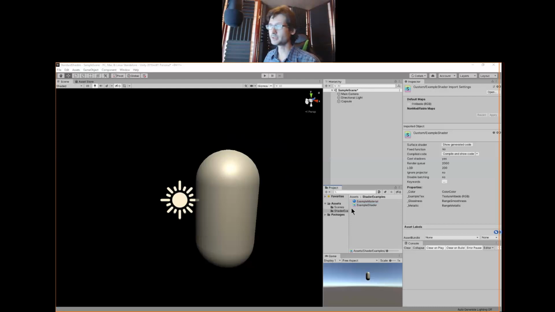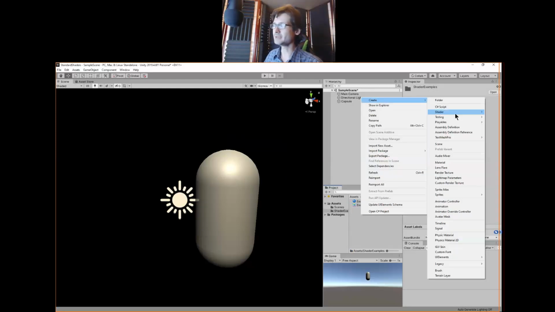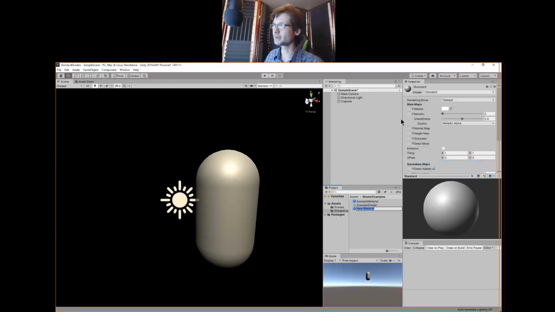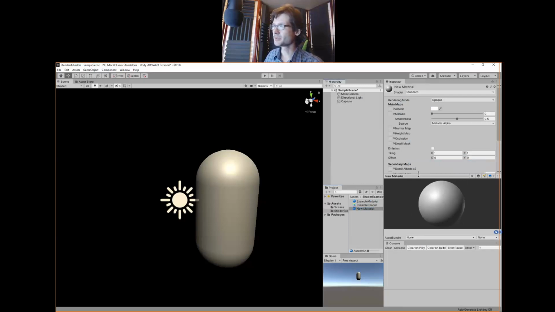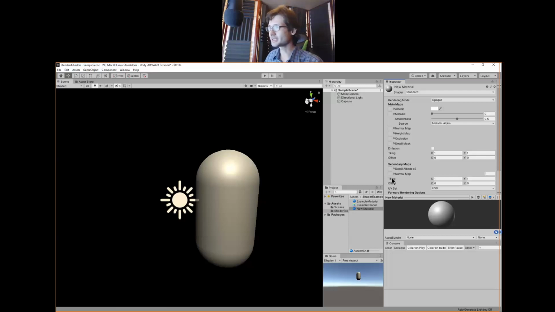So if we come over here and we create just any material, just a basic one right here, notice that you have these tiling offsets for certain parts. Most of these you don't, but for like emission or secondary maps, you have tiling. These are matrices that are going to scale up or offset your value, your texture, okay?